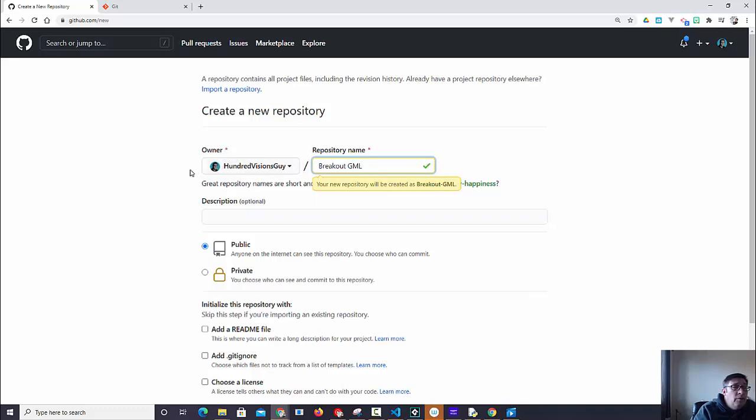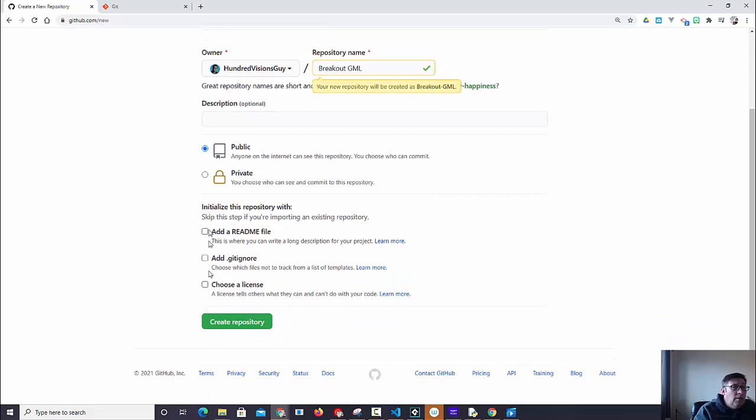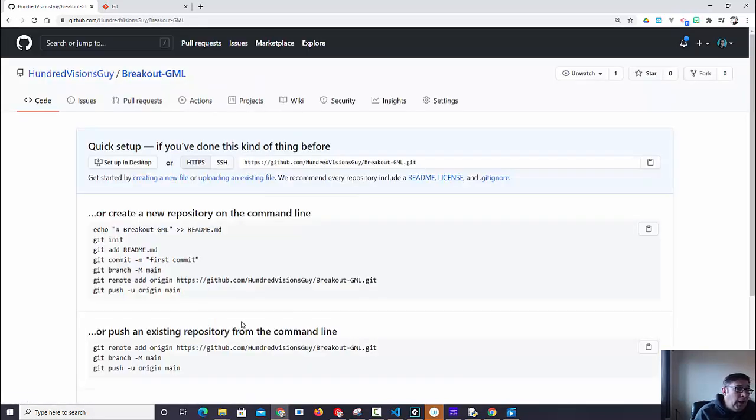And then the most important step here is if you already have files that you're going to connect to this repository, you need to skip anything here that would add a file. You don't want to do that. You just want to give it a name and then just hit Create Repository. Anything else you can add later.